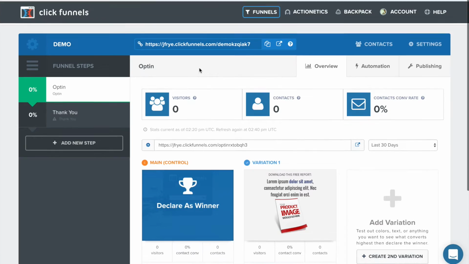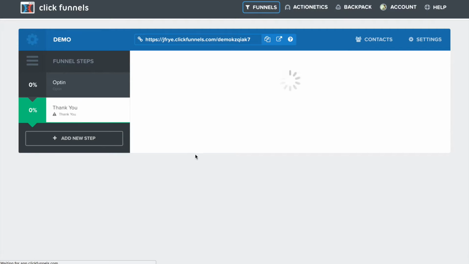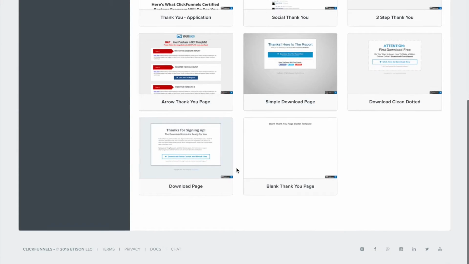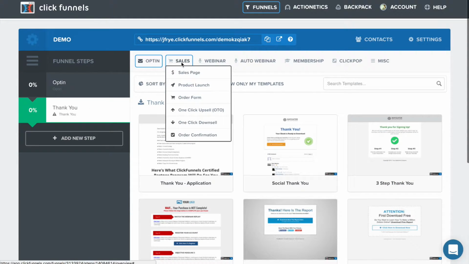So that's just a quick overview, and that's seriously just such a small sampling of what you can do with all of this. I am going to go to the thank you page. By the way, just to show you how this works, you'll see there's all these different templates here now because it knows this is a thank you page. And so you've got all these different kinds of pages to choose from.